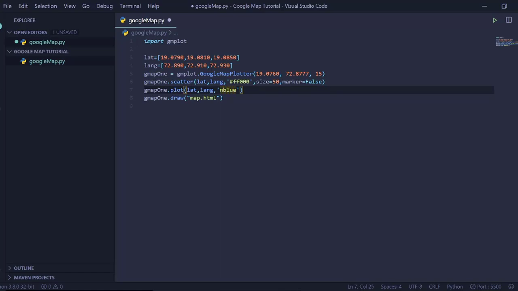Okay, so the color that we want is blue. And let's say we want to give a width to that line, so we can give it as edge width, and let's say the value is 2.5. So this is our simple small code through which we will be able to plot a particular route on the Google map. So we are ready.